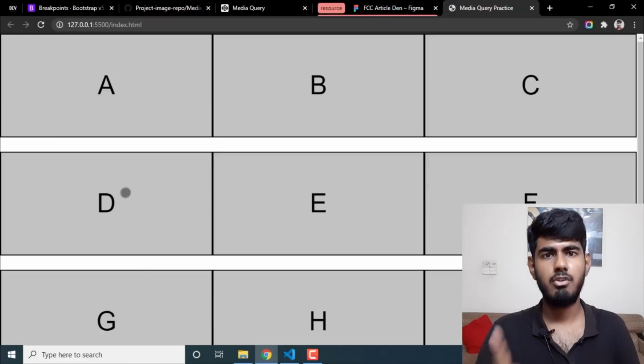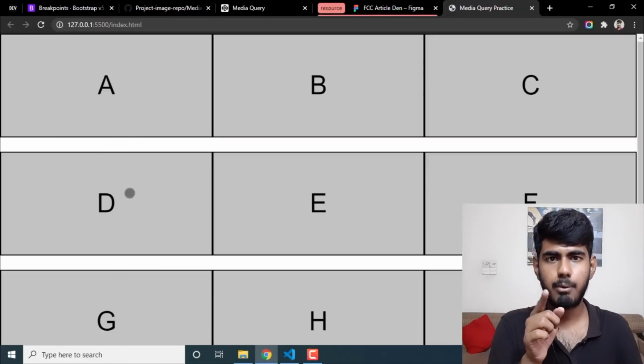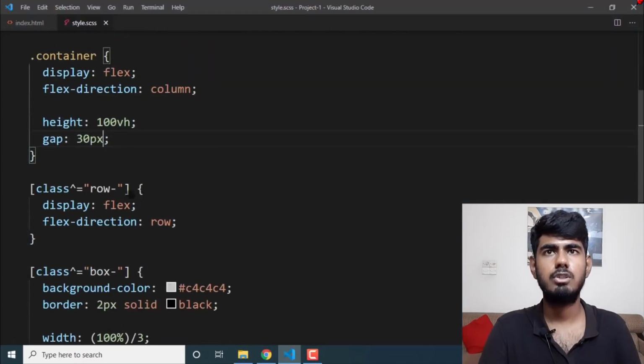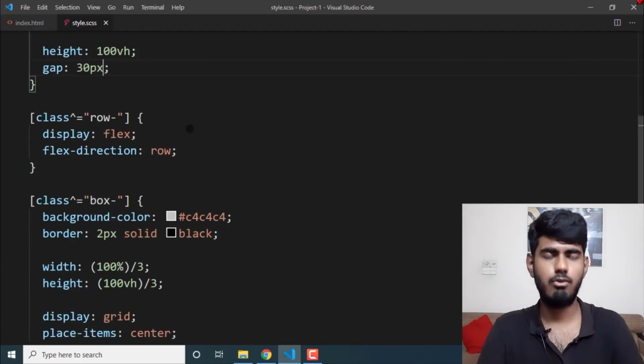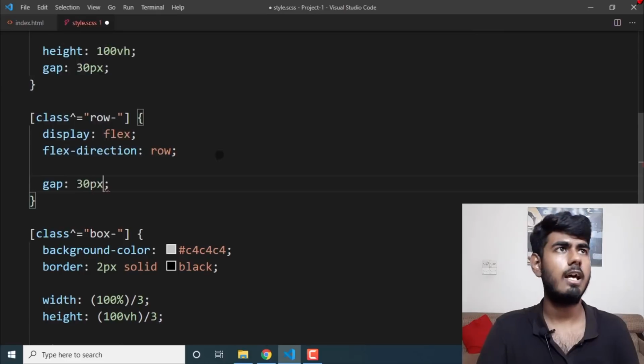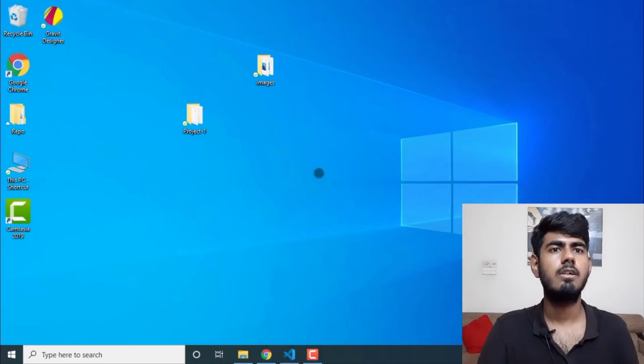We have gap between rows, okay, but we also need gap between our columns, okay, our boxes. In order to do that, come here to the box, not to the box but inside the row, you write gap 30 pixels, okay, Control S. Let's see what we have created.